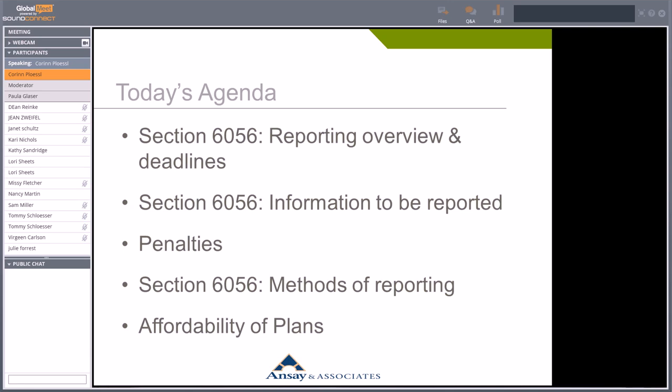But what we are reviewing today is the Section 6056, the reporting overview and the deadlines. We're going to be looking at the information to be reported. We're looking at what type of penalties apply if you don't report. We're going to show you methods of reporting and what the forms actually look like, and talk about affordability of plans.